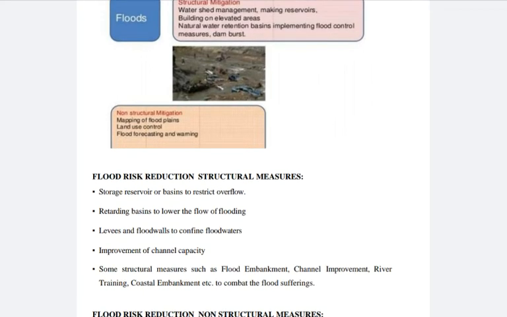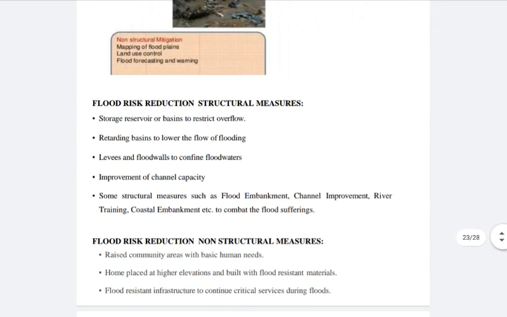Then flood risk reduction structural measures include the following: construction of storage reservoir or basin to restrict the overflow, retarding basins to lower the flow of flooding, levees and flood walls to confine flood waters, improvement of channel capacity.